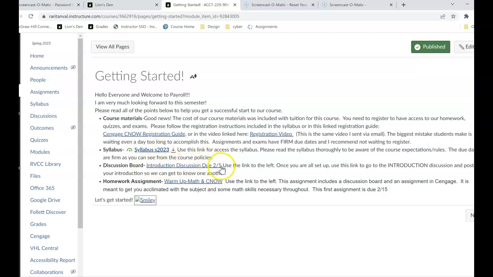Your first assignment is an introduction discussion board, and I'm going to tell you right now, I think 1, 2, 3, 4. Yep, this is the wrong date, so I'm going to change it. It's the 4th. This is due the 4th. The introduction board is easy. Go in there, introduce yourself, follow my directions for discussion boards as provided in the syllabus, and then you can respond to another person's post.